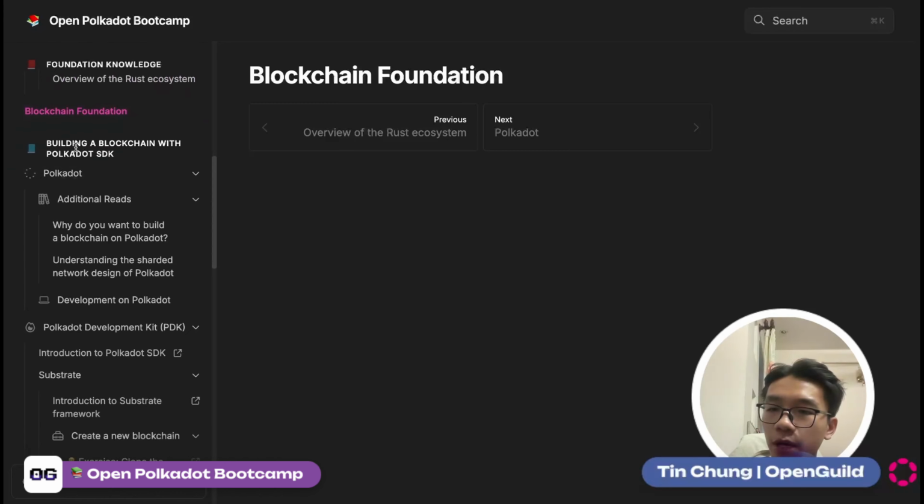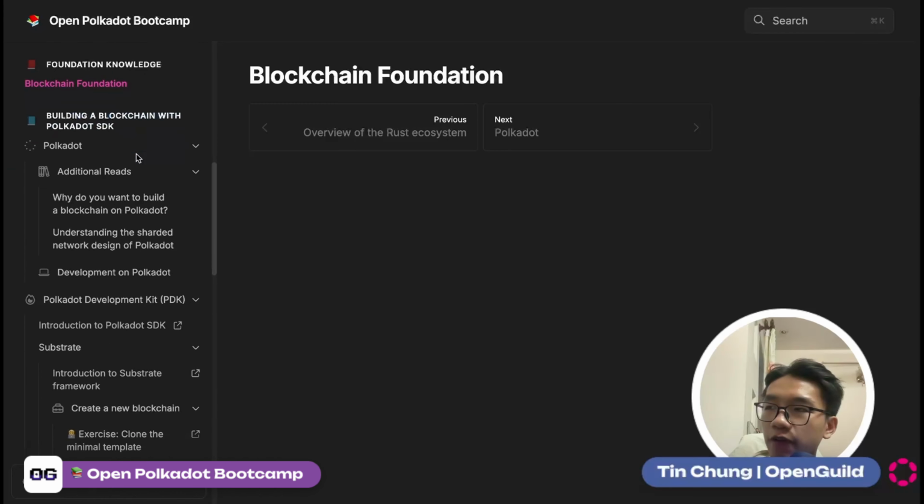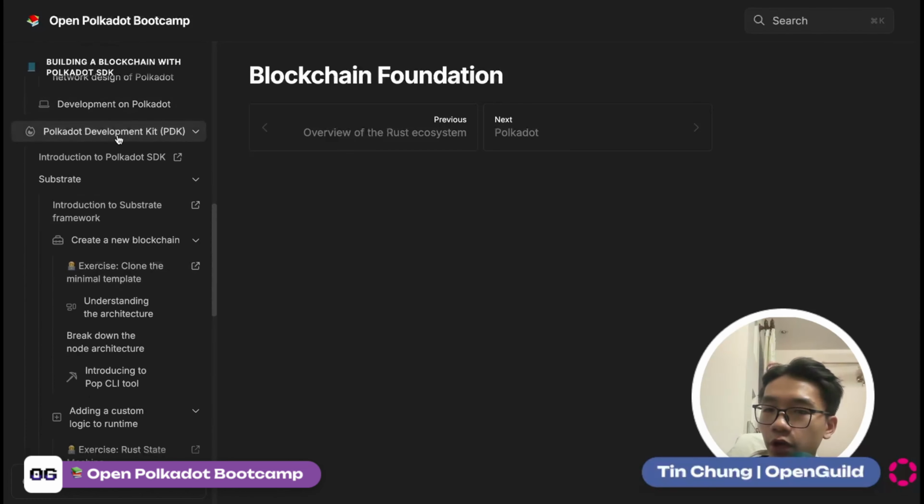And now we go to building a blockchain with the Polkadot SDK. You have to learn about what Polkadot is, and also the vision behind Polkadot, its architecture, the low-level design of Polkadot, and then also some additional reading that you can follow. Then we go to the main hands-on material with the Polkadot development kit.